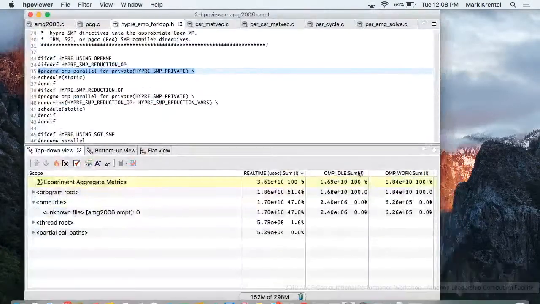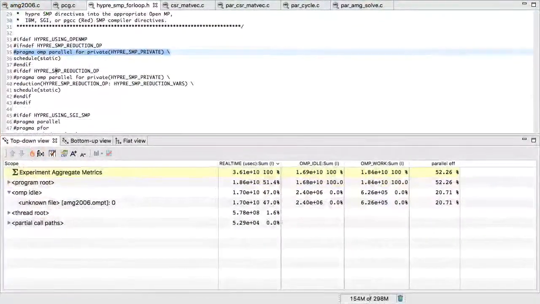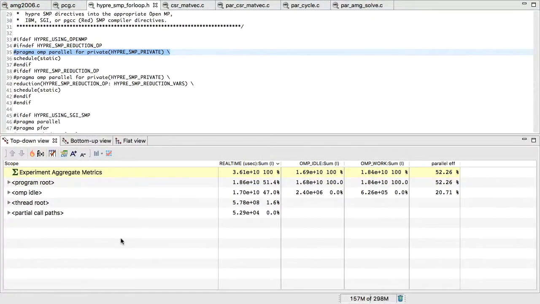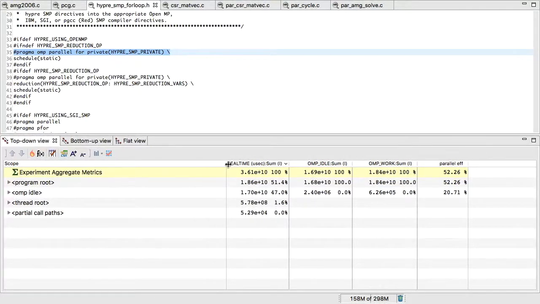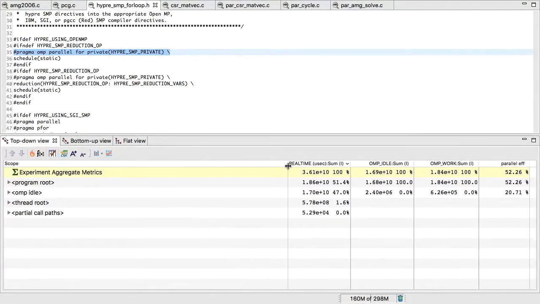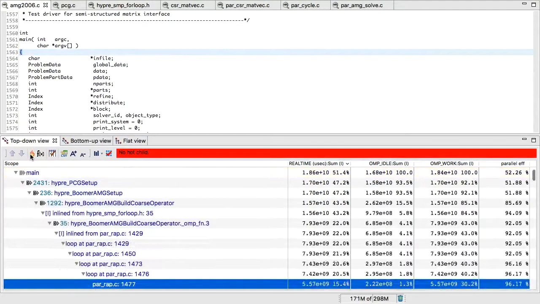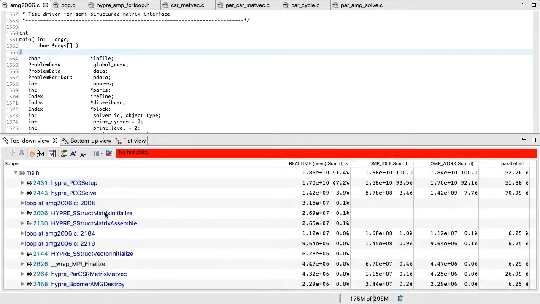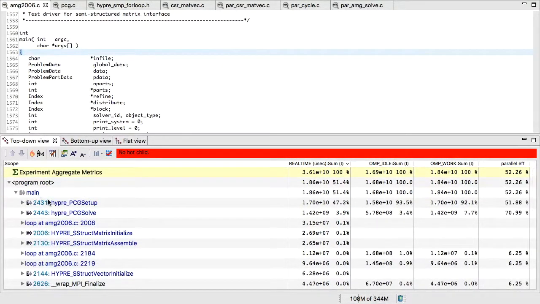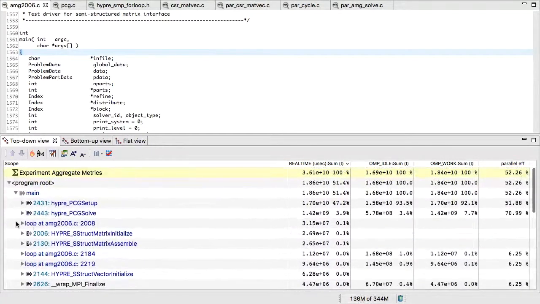Okay, this is the top-down tree, the calling context tree, remember the picture I told you, of the same program. You may notice something a little different here. Instead of having the program root and the thread root, well, there is a thread root, but there are just a few stray samples. So the program root is main, and I'm going to have to close this up.